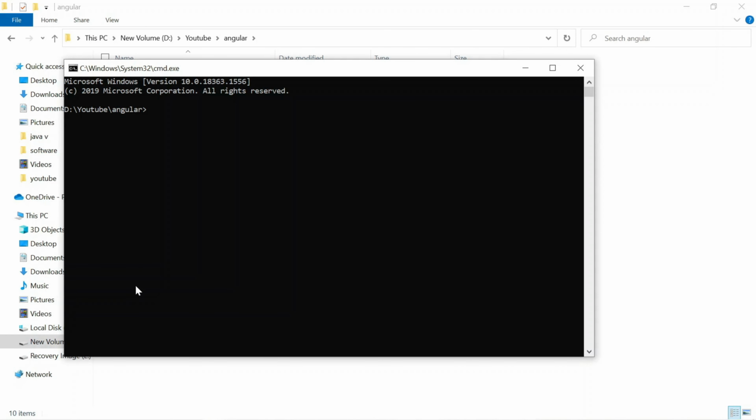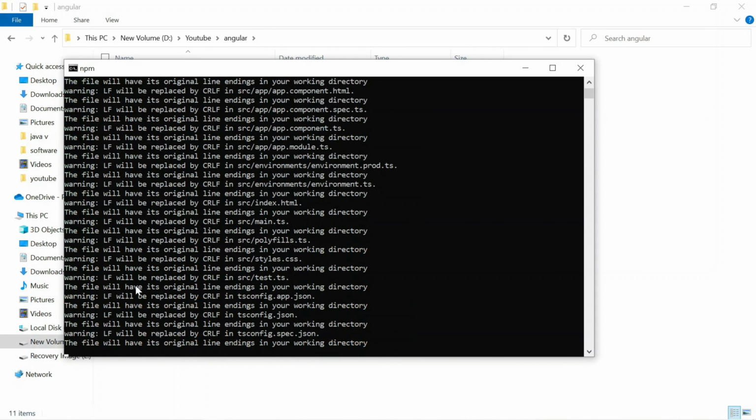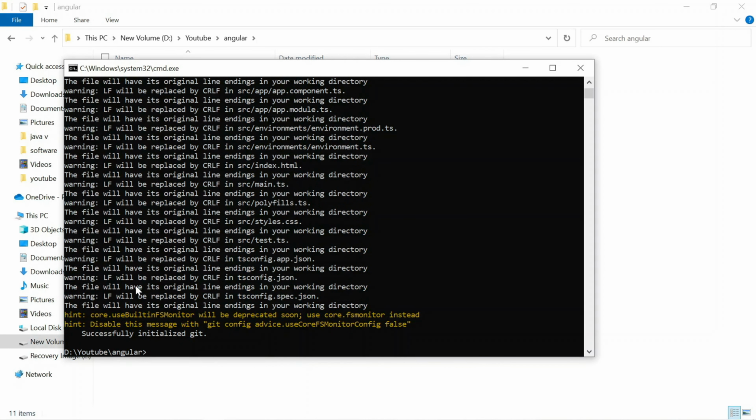In the YouTube Angular folder, I am going to create a new project. For that, the command is ng new and my project name is map_direction. Here the default routing is no and my style sheet is CSS. So you can see the project is created successfully.